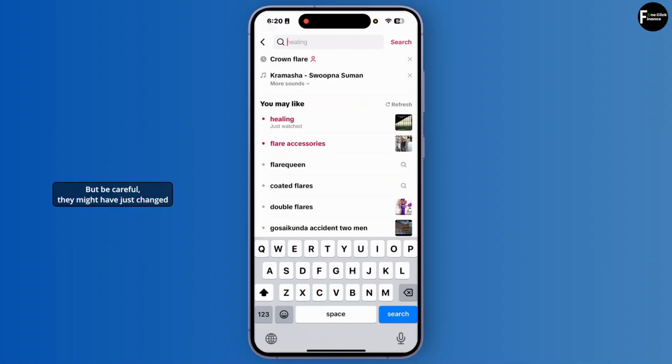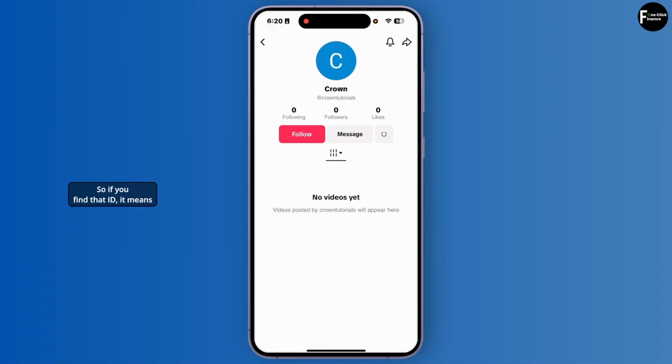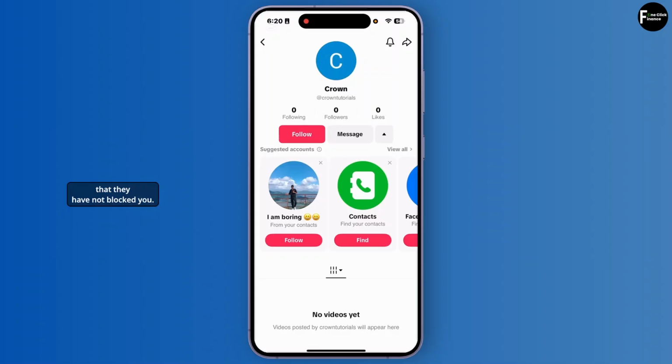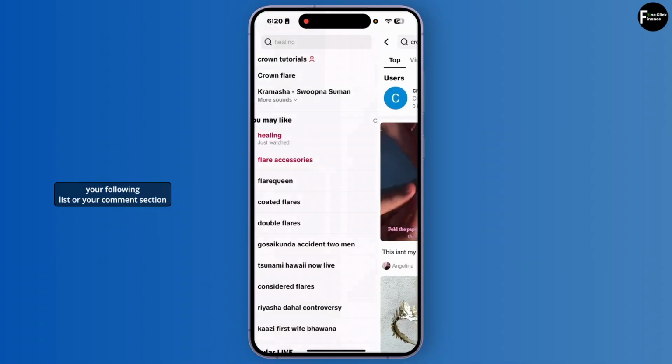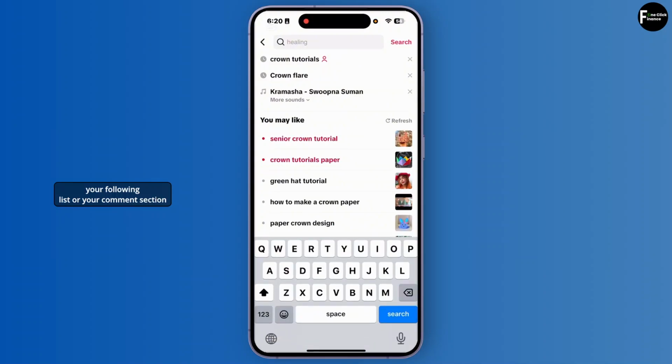But be careful, they might have just changed their username or deleted their account. So if you find that ID, it means that they have not blocked you. You can also double check for that. Go to your following list or your comment section where they might have interacted with your post.